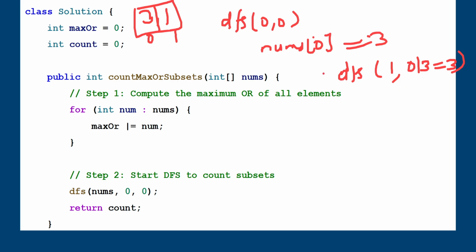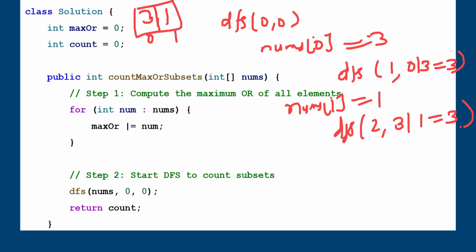Then we will include 1. If we include nums at 1 this time, nums at 1 is 1. When we do DFS, it will pass 2, then 3 OR 1 equals 3. So we reached the end. Now the cursor will also reach the end. What we got here is max OR equal, so count plus plus.